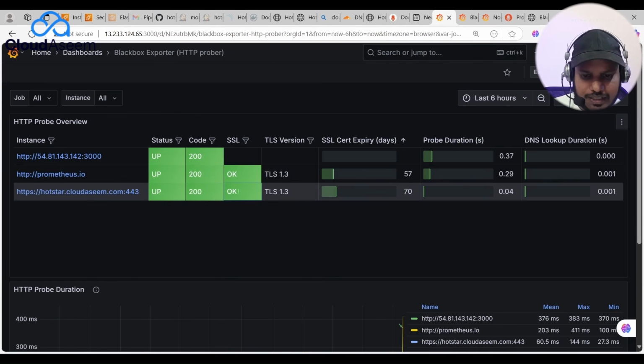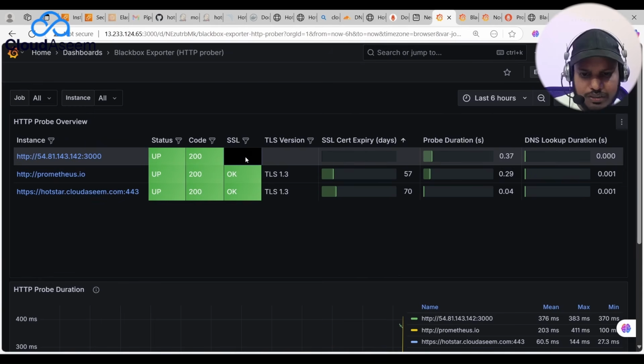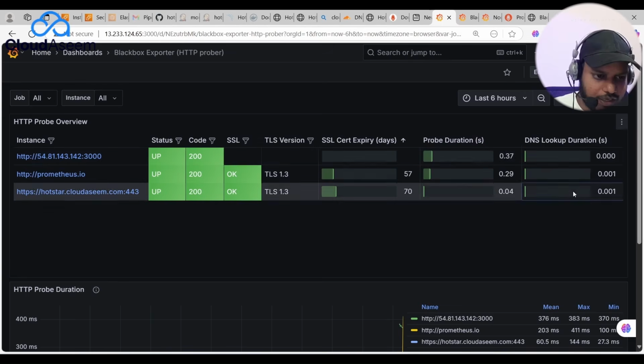And even it's saying that SSL certification has been complied. For this, there is no SSL certification because it's running on an IP address, right? So even it's saying TLS 1.3 expires in 70 days, right? Probe is there and DNS lookup.